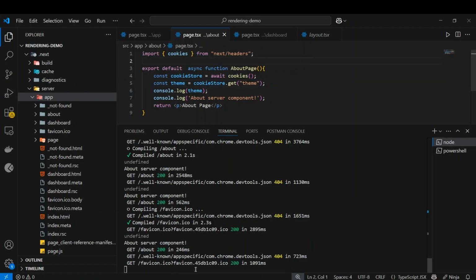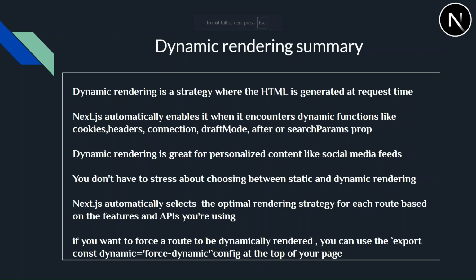I hope you really understand how dynamic rendering works in Next.js. So let's understand the dynamic rendering summary. Dynamic rendering is the strategy where the HTML is generated at request time, as I showed you in the example just before this. Next.js automatically enables it when it encounters dynamic functions like cookies, headers, connection, draftMode, after, or the searchParams prop. Dynamic rendering is great for personalized content like social media feeds.